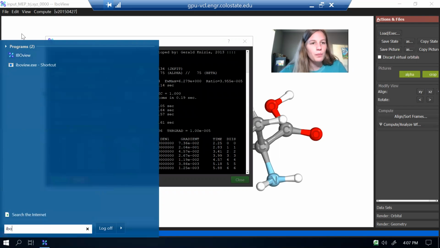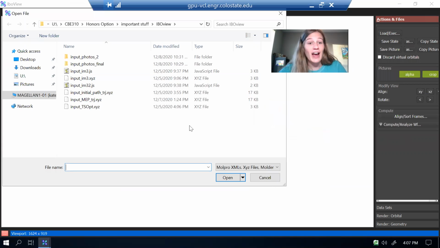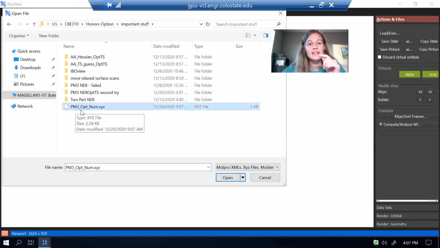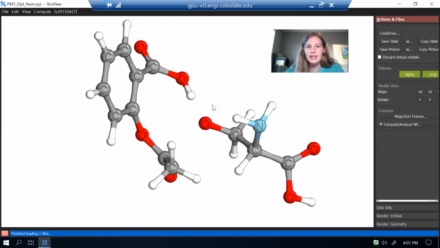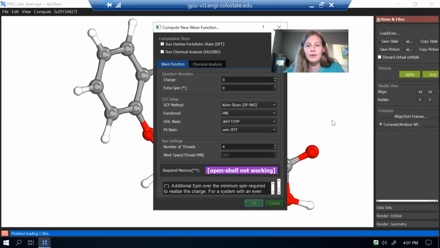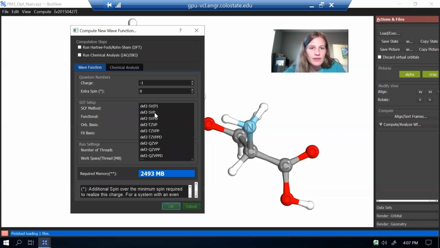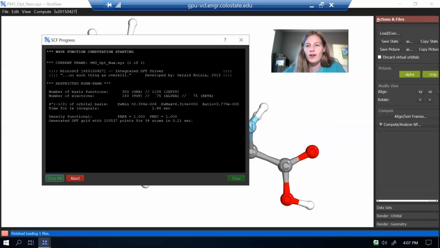In the meanwhile, we'll open another window of IBOView and take a look at our actual transition state. This is the file that we were just looking at in Avogadro. It is the transition state optimized geometry. We're going to go ahead and open it here. Looks familiar. We talked about this bond being connected. And we're also going to compute the wave function for this one. Once again, charge of -1, basis set of def2 SVP. This will not take very long at all to run because it's just 1 frame.